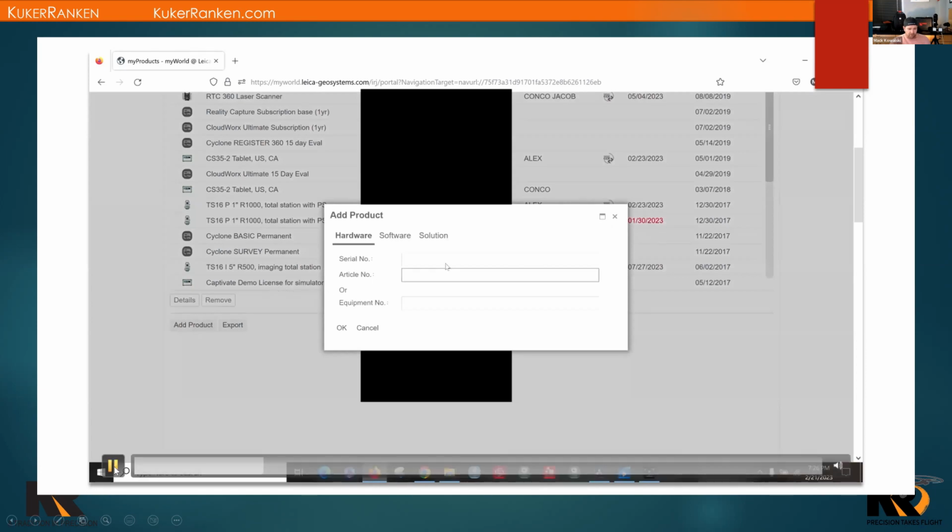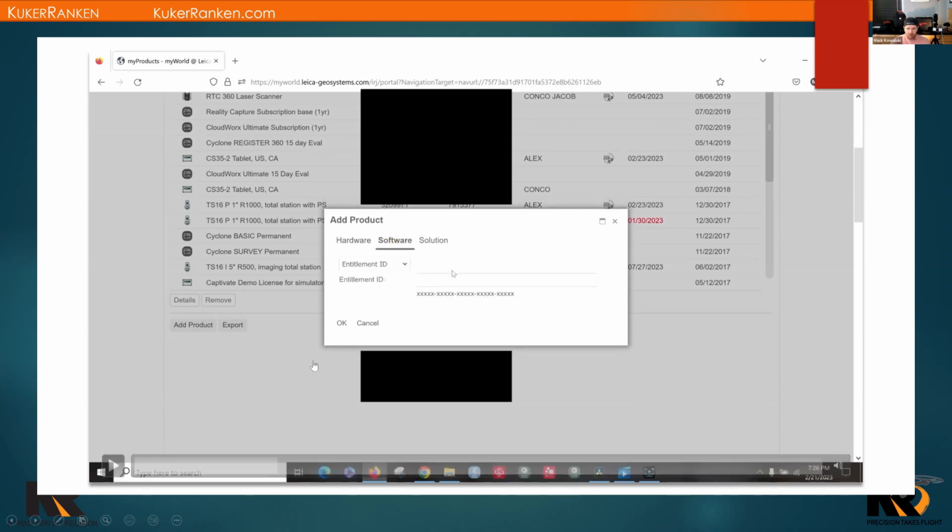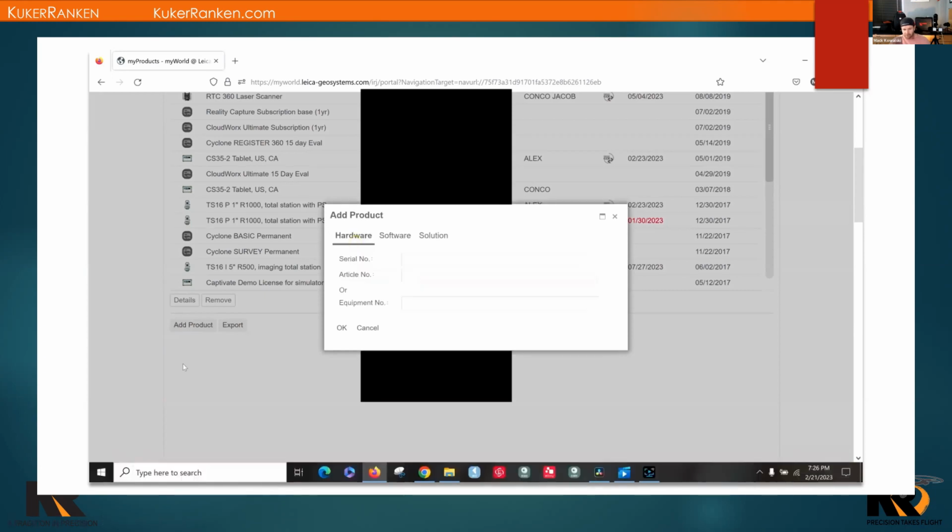All you have to do is put in a serial number or article number or equipment number if it's hardware. And if it's software, all you put in is your equipment ID number. Super simple. You put it in, it will show up on your list, and then you can start using the different tools that are for either your hardware or your software.